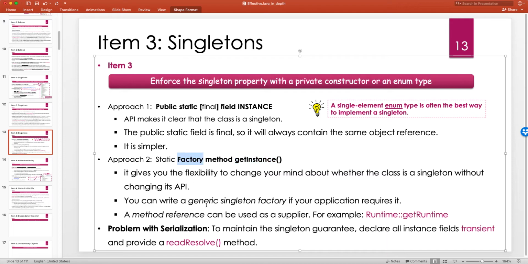And singletons have in general a problem with serialization. That's because when you serialize and deserialize, the JVM will create an instance anyways, right? Regardless of whether it's supposed to be a unique instance or not, right? So to maintain the singleton guarantee, declare all instance fields inside your singleton. Now, if your singleton has a state, then it's going to have some instance fields that are not static, right? That's part of the state. You declare them transient and provide a readResolve method.